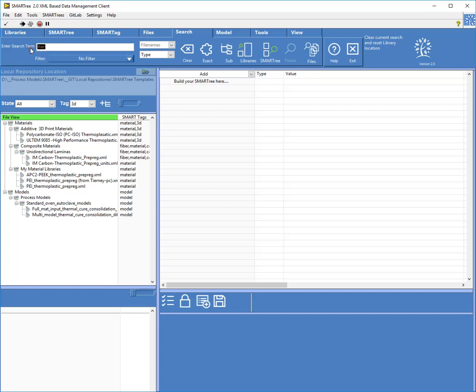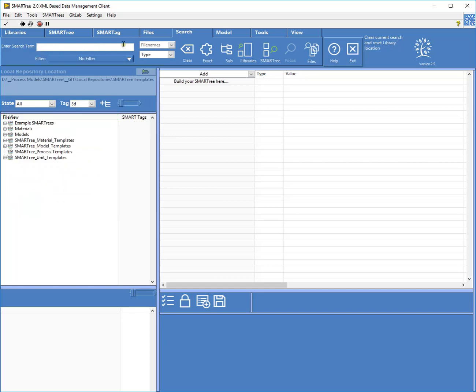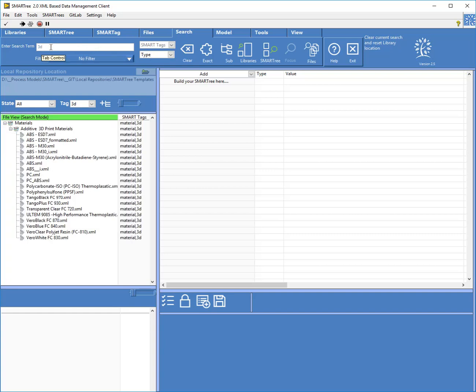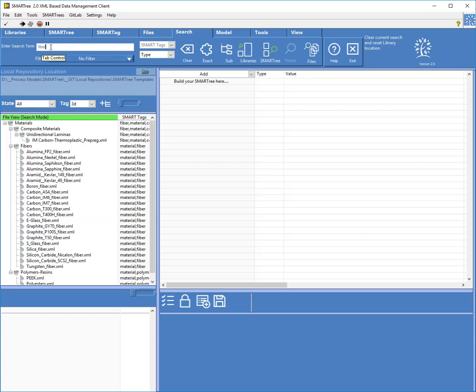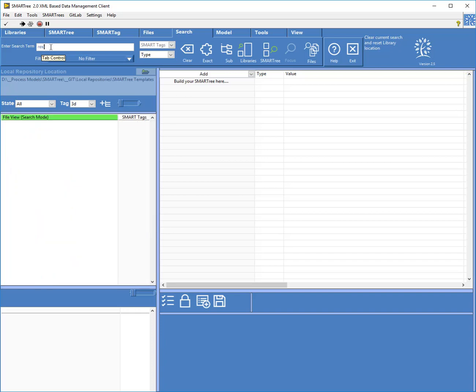You can also search for smart tags. So if I wanted to find, for instance, my smart tags that were 3D materials, here they are right here. If I was interested in some fibers, here they are, some resins. Whatever I'm basically looking for in here can be done using smart tags.